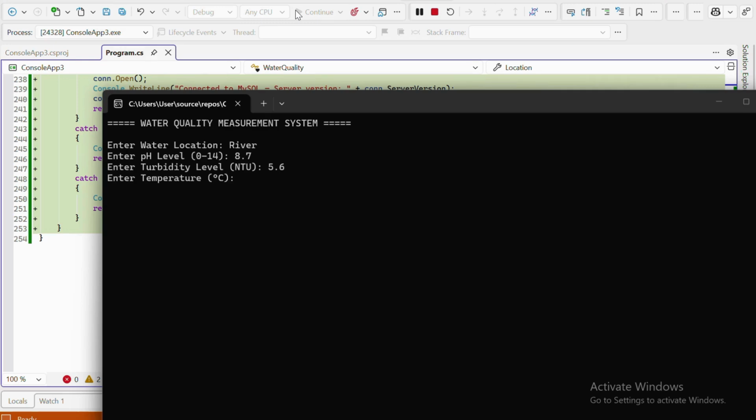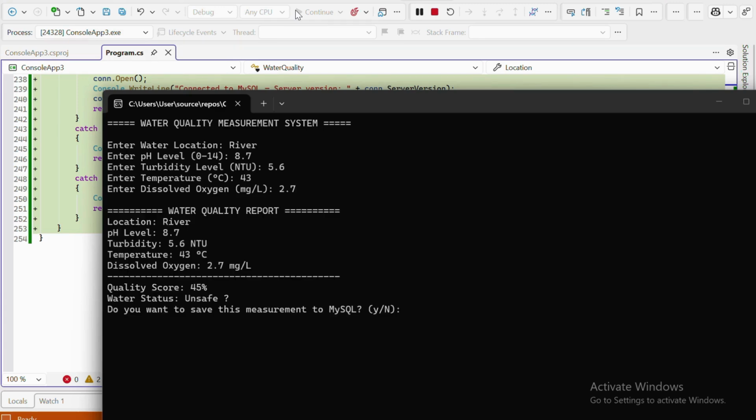To enhance this project, we integrate C# with MySQL database using the MySql.Data package. The application connects to the MySQL server, creates the required table automatically, and stores each water quality measurement with complete details for future use. This project demonstrates powerful C# concepts including object-oriented programming, classes, properties, methods, user input handling, exception handling, SQL commands, and database connectivity.